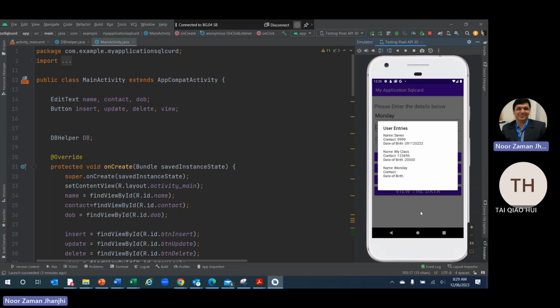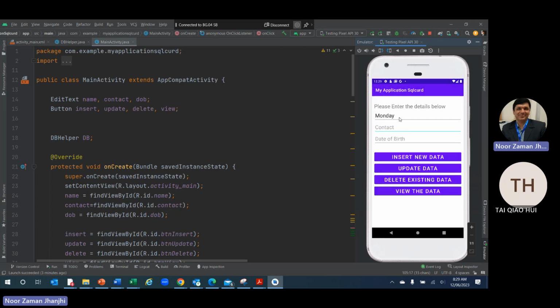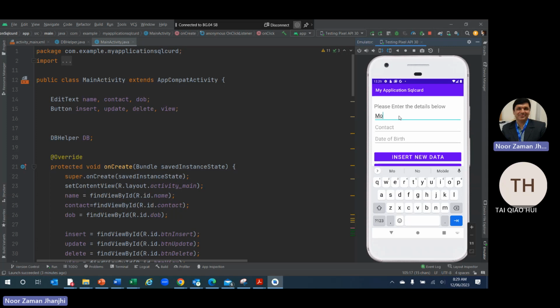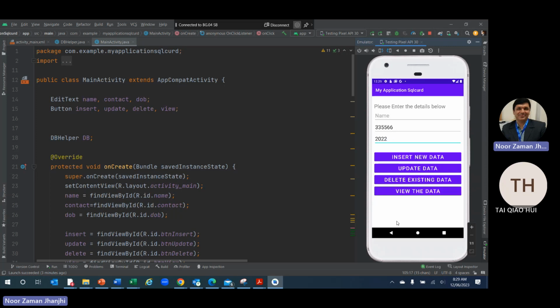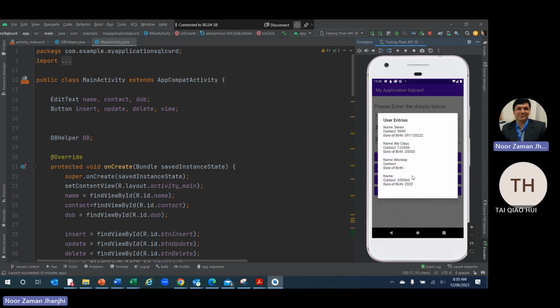Now going back, for example, we keep this empty and insert here 335566, and here, say, 2022, and now insert the new data. I'm just removing this so you can see the message here. Insert the new data. Again, new entry inserted successfully. So it means that we can insert any other value even if we are missing some.